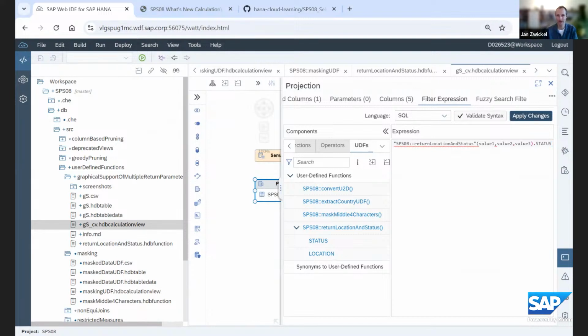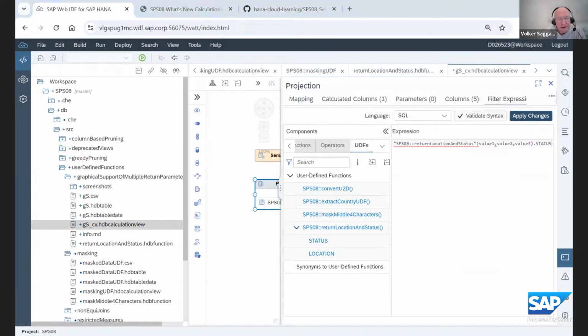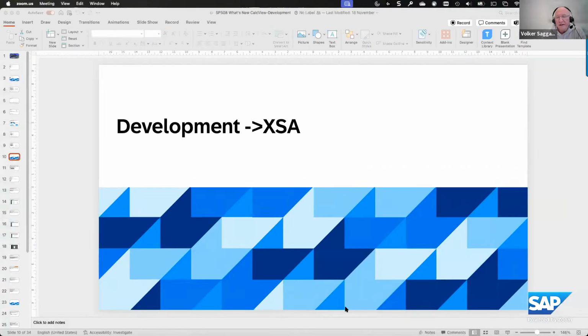Thanks for your attention. Thanks very much, Jan. So I'm Volker Saggau, working in Product Management for HANA. I just have to find out where my screen sharing is. A lot of screens I have, so let's go here. We're taking this and starting here, so that should work.